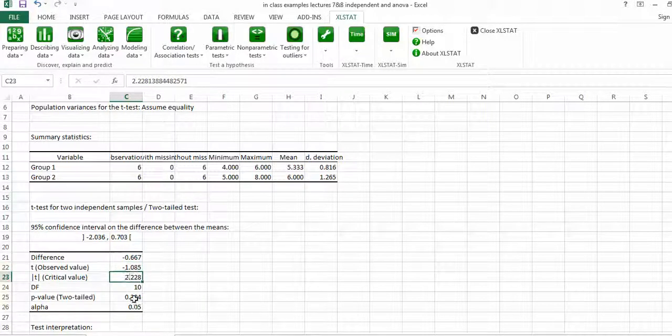We can double check this by looking at our p-value. To test for significance with our p-value, all we're doing is comparing it to alpha, which is 0.05. If our p-value is greater than 0.05, it's not significant. Don't forget, you're going to get the same answer using the observed compared to the critical as you are using the p-value approach. So what we have here is not a significant difference between these two groups.